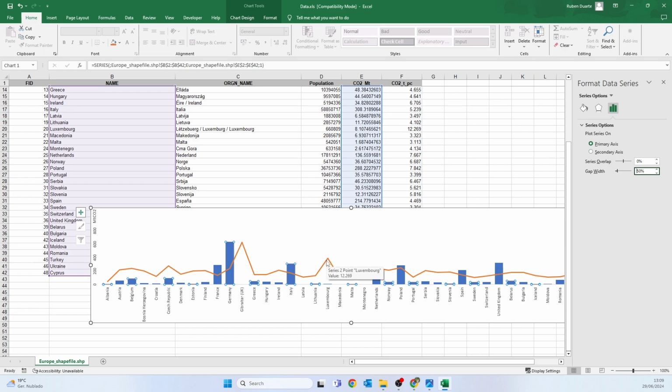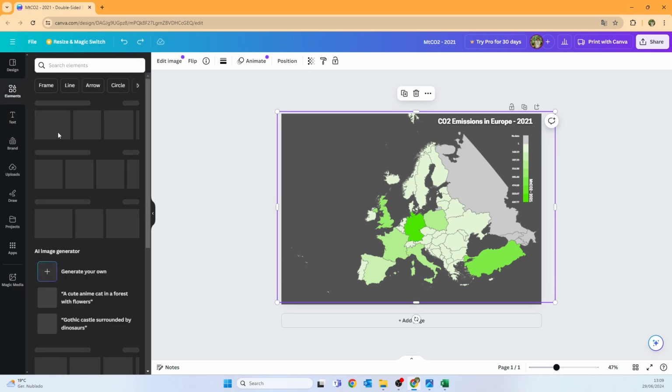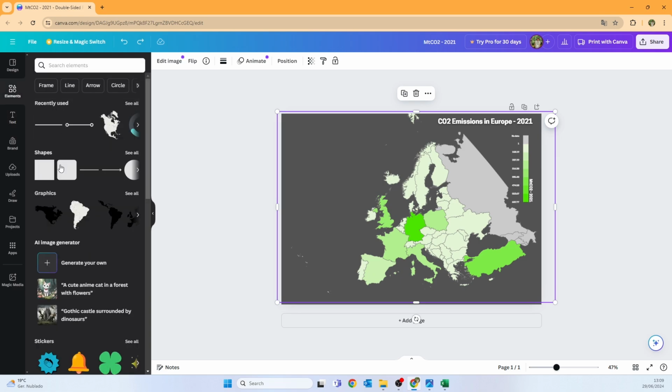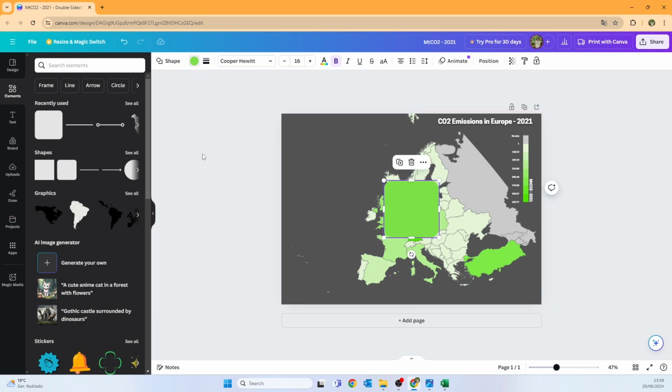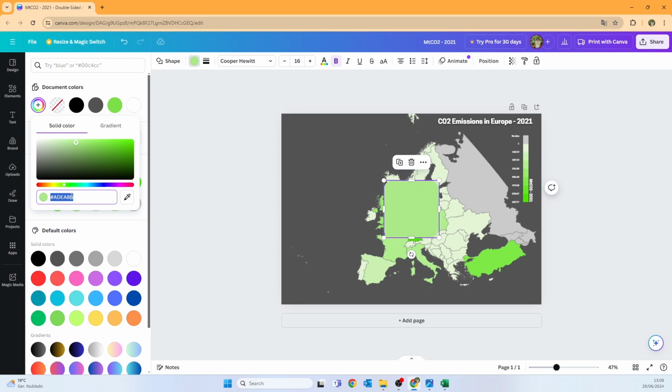Now let's change the color of this line. I will use a green of this map. How can we do this? Go to Elements, here on the left, just add an element of your choice, for example this one. And if we select on the color, we can see that we already have the colors of this map right there on the left. Okay, so I'll choose this one, then I will go to Add New Color, and right there we have the hex code that we can use on Excel.